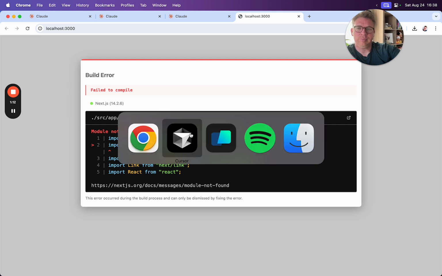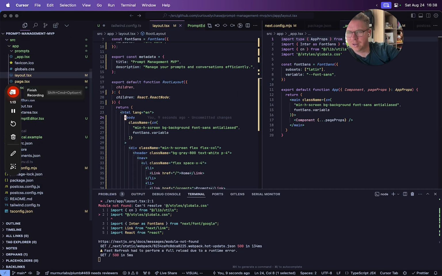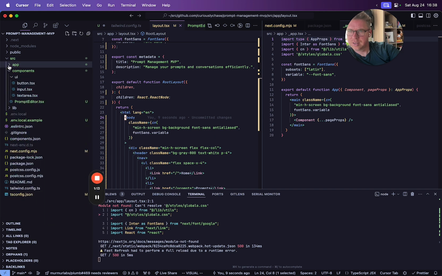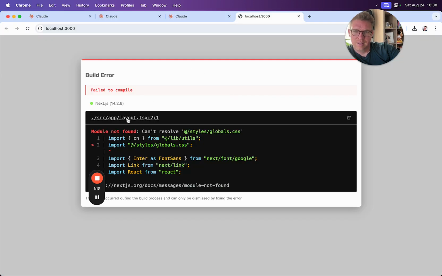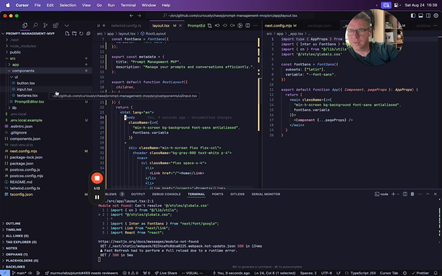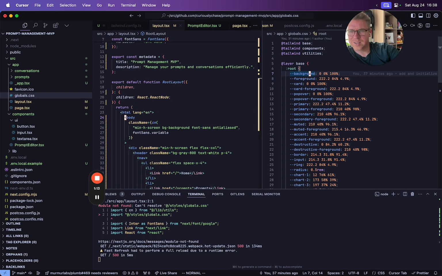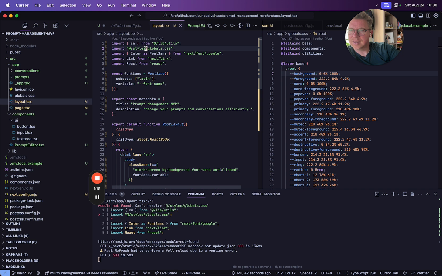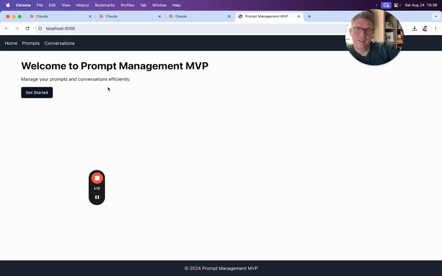Okay, so now what we're gonna do is go look for source, styles, global CSS. I know that file exists because I was looking at it earlier. The problem is that it doesn't exist in the path that we're looking for it. So it should be /app/global.